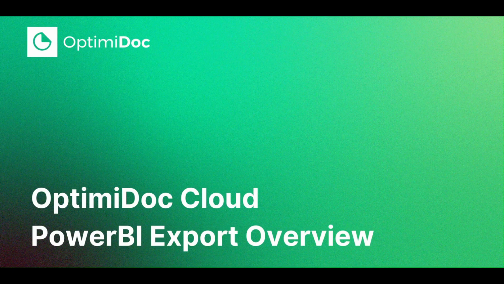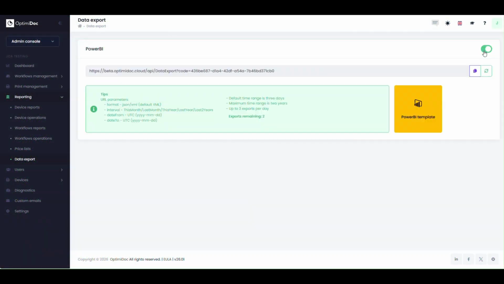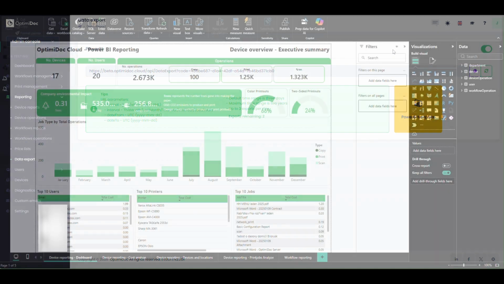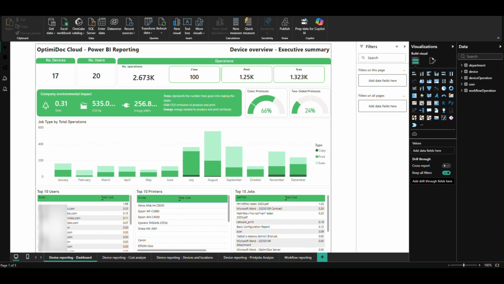In the latest OptimiDoc cloud release, we introduced a new feature, which is Power BI Export and its template. This option now appears in the reporting section of the cloud portal. For the best experience, simply import the template and the cloud data into the Power BI desktop application. After the import, the data is loaded into 5 basic tables, which we will introduce one by one.